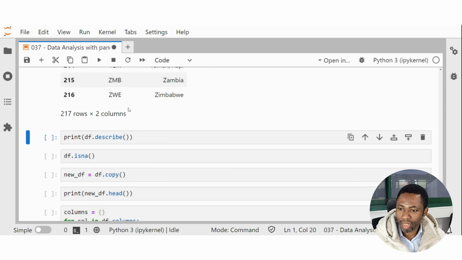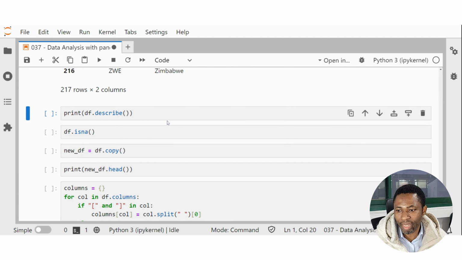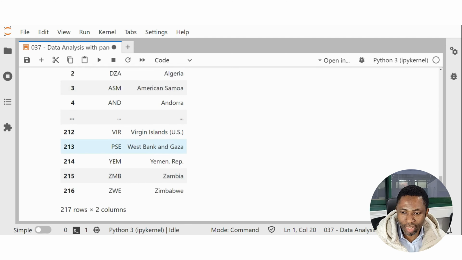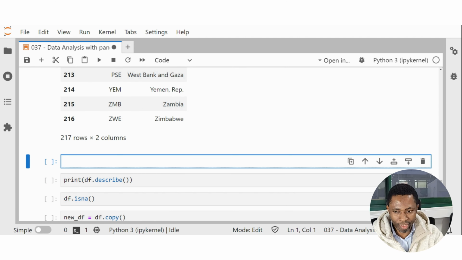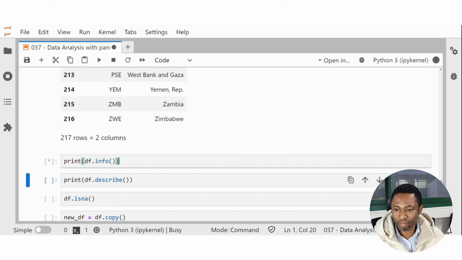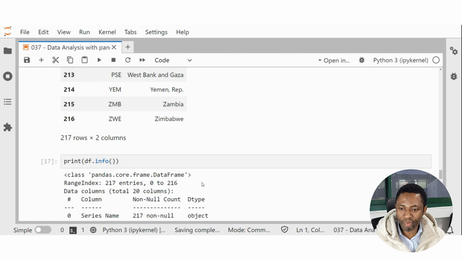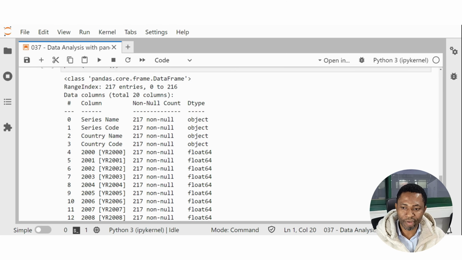Okay. The next thing we do here is that we can decide to get some information about that data frame. So I print df.info. You see, it gives me total information about that data frame.